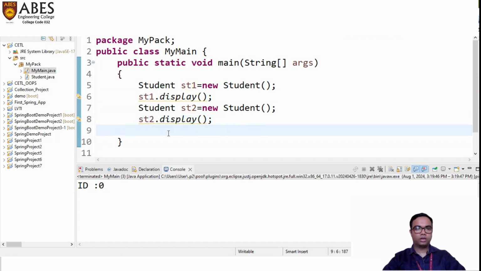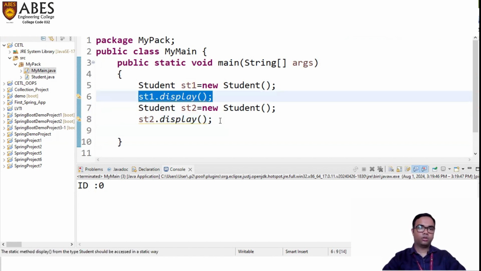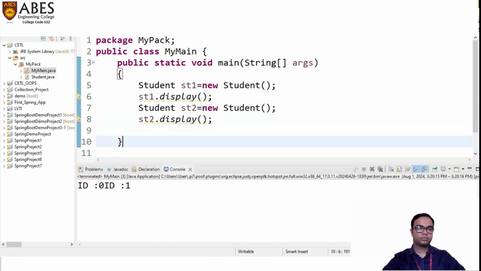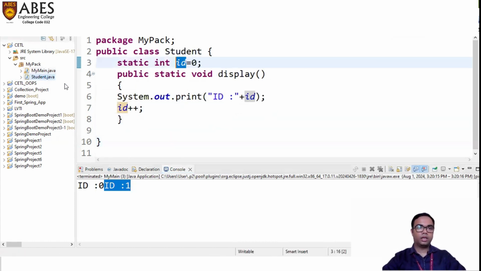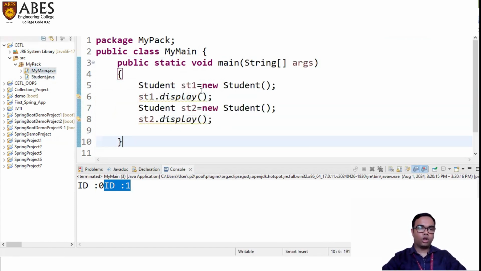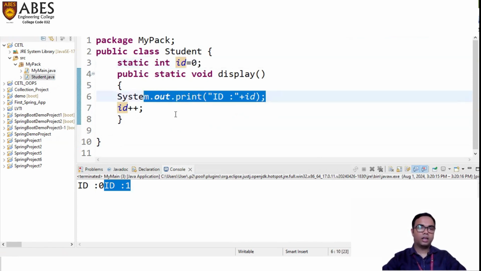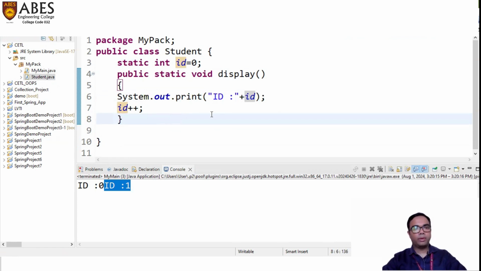Let's guess what the output is. You may be guessing that this will also print 0. Let's see. But not exactly; here you are getting the ID as 1. Why does this happen? Because I have declared this static variable and initialized it with 0. When you create the student one object and call the display method, the memory is allocated only once because this is a static variable. Here the ID is printed, and then it has been incremented by 1.